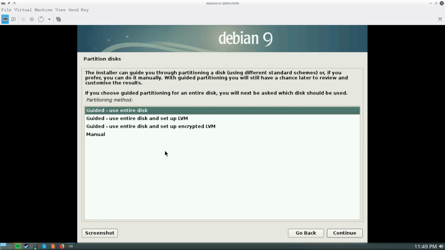But if you are interested, guided use entire disk and set up LVM is a good idea if you want to give yourself some flexibility in how you use your disks, because basically you can do what's called a software RAID, where you can take two disks of even varying size if you want and make them look like one big disk to your system, and several other different tricks like that. It just gives your system more flexibility.